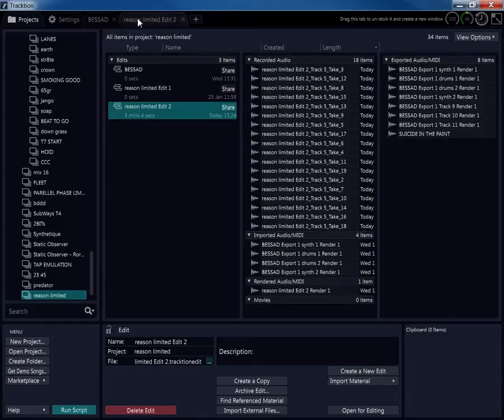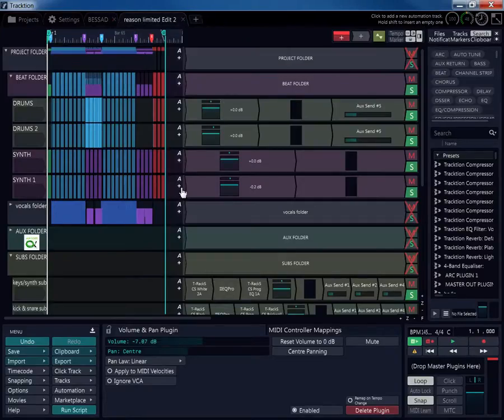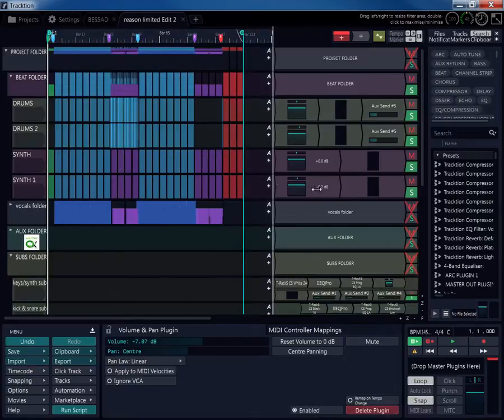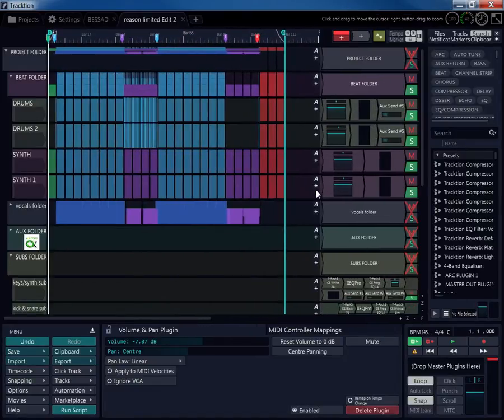Go download Reason. Go download Fruity Loops. Download any software that'll let you ReWire it in Tracktion, and that lets you get it in demo mode. Because if you get the ReWire, like I say, you're going to leave with your project. You're going to get whatever you did in it like you bought it. So you can't beat it.